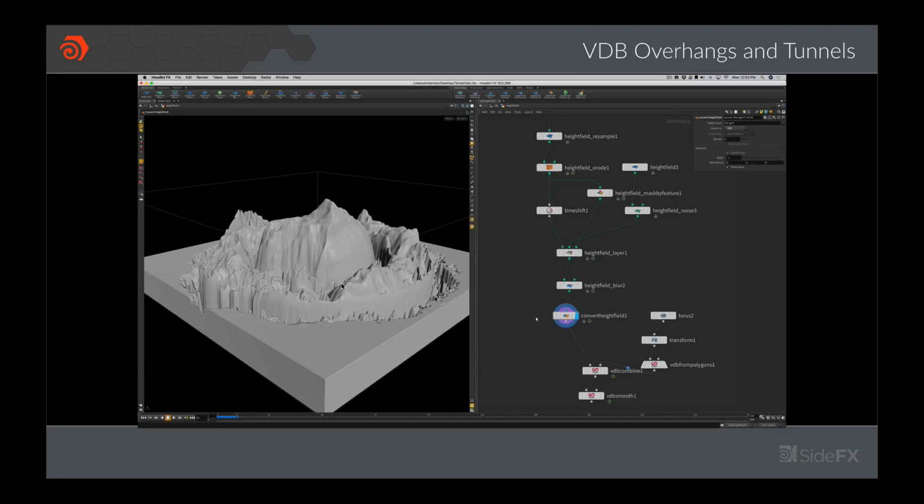So here's an example of doing both an arch and a tunnel with VDBs. Here you can see I'm converting the height field to a VDB. I'm going to drop down a torus, put it in place, and then do a VDB from Polygons to convert it. Then use a VDB Combine to combine the two, so it's like a compositing operator, and then smooth it out. And then you'll see also that I'll do an add and subtract, so I'll get an arch and a tunnel.